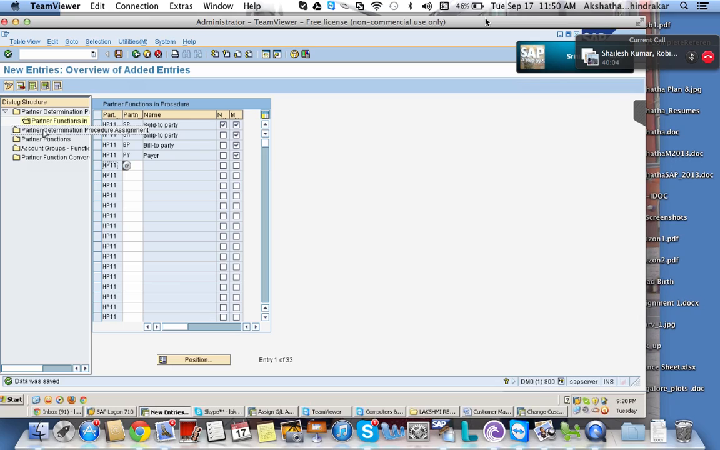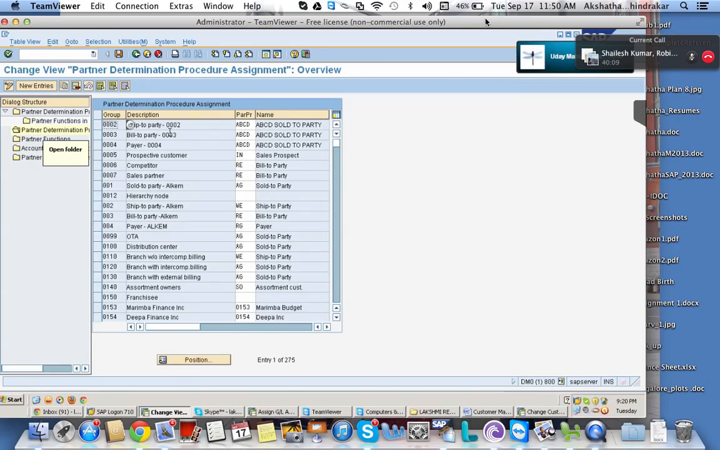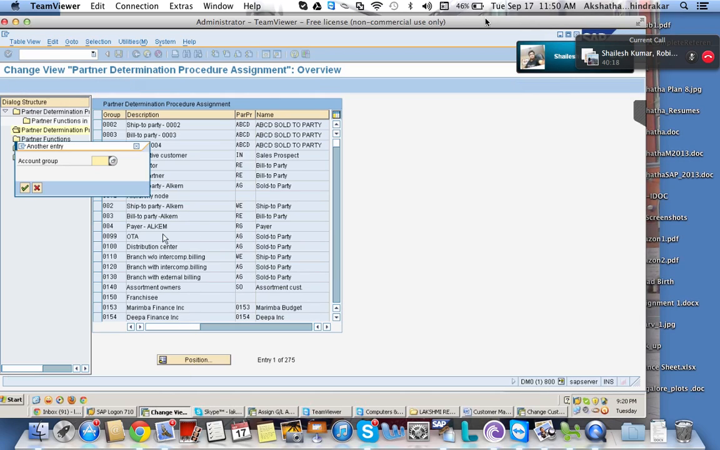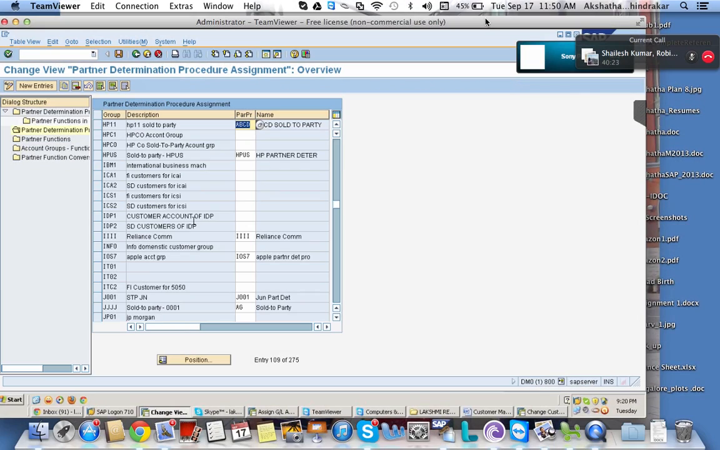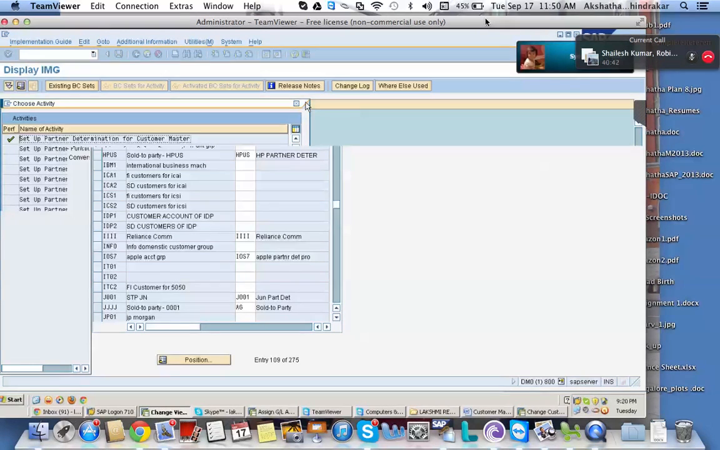Double click on determination procedure assignment. Here we need to assign this account group to our partner determination procedure. Go to new entries, or otherwise go to position and find your account group. It is history11. For this, assign the new partner determination procedure. Enter and save it. Done. So this is all about the partner functions. Are you with me on this?